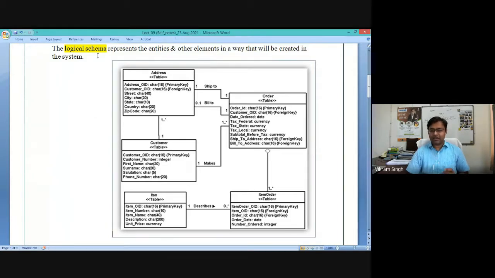So basically, the logical schema represents the entities and other elements in the way that they will be created in the system. You need to create this to understand all possible details, and eventually you are going to share it with the next person who is going to create this database, right? That's the only purpose, right? Now, going further, it is an important step. It is an important outcome to have.